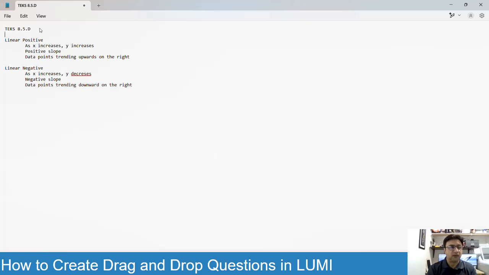We're going to have two drop zones. The first drop zone is going to be linear positive. The second drop zone is going to be linear negative. And I have written this out. It's a great idea to actually write out your question, then put it into whatever interactive environment you want to put in. But you have to have your question ready to go.